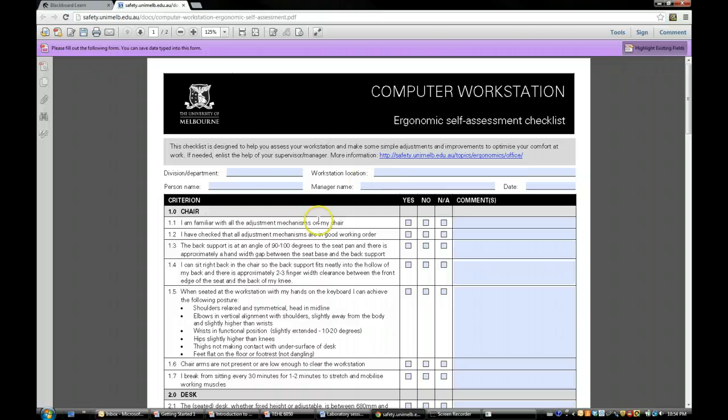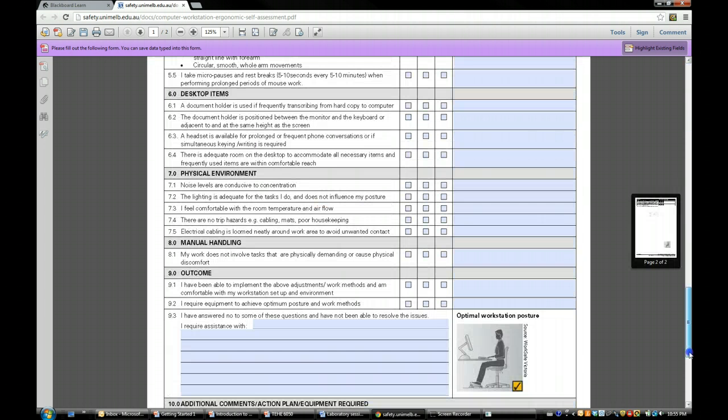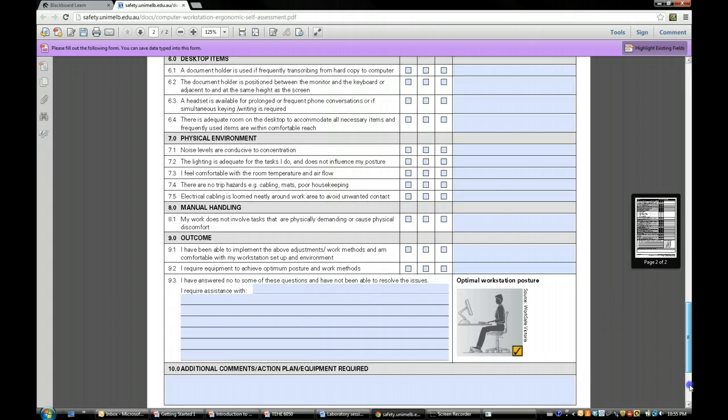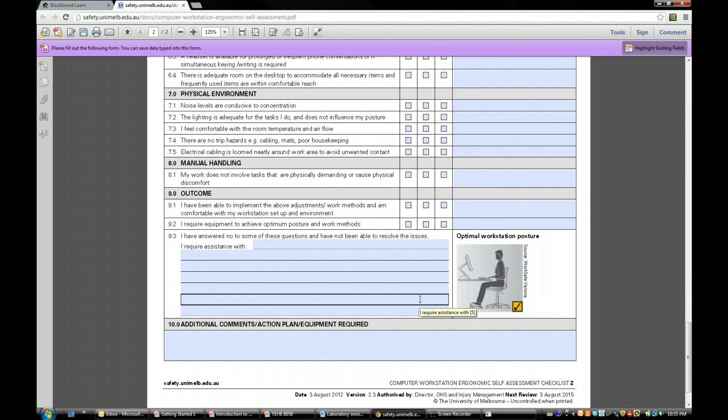So they complete this and they might be looking at, for example, when they're seated at their workstation, are their shoulders relaxed? Are their wrists in a functional position? Are their hips slightly higher than their knees? They just tick these off and comment on them. And at the end, they might look at recommendations, such as modifying the way they sit. They might need a new chair, or they might need to increase the lighting or the ventilation in their work area. So this is a very practical form that students can fill in.